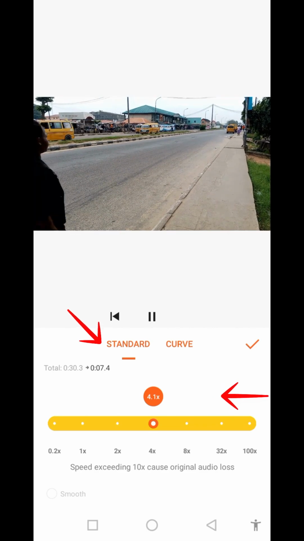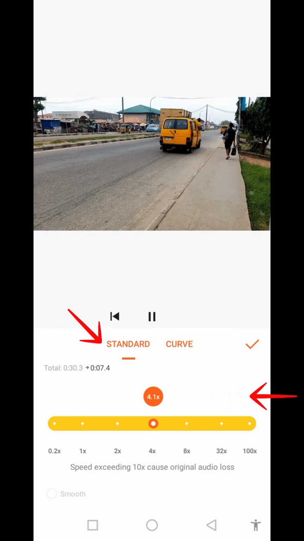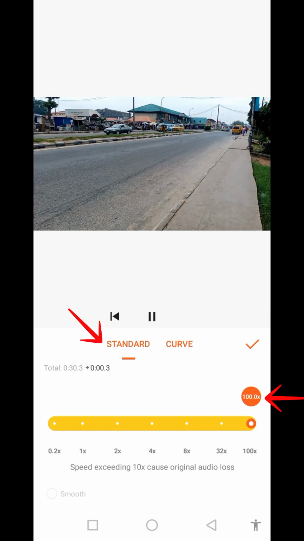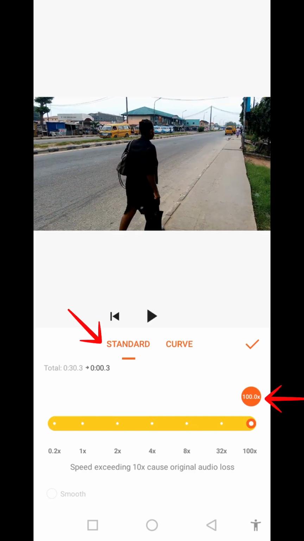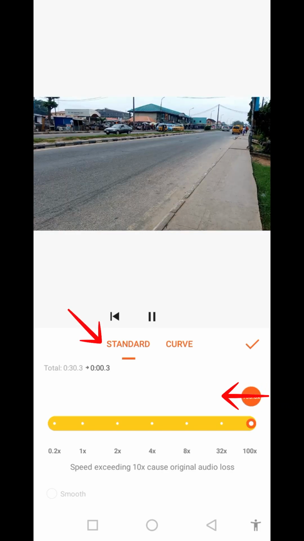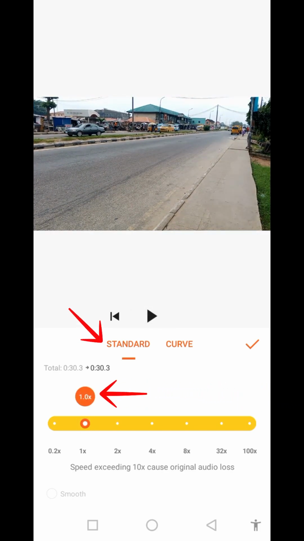See, now let me try to take it to 100. See, it makes the whole 30 seconds clip as, 30 seconds clip as what? As 1 second.